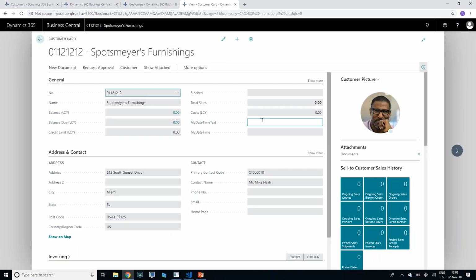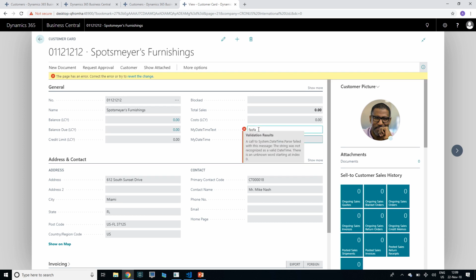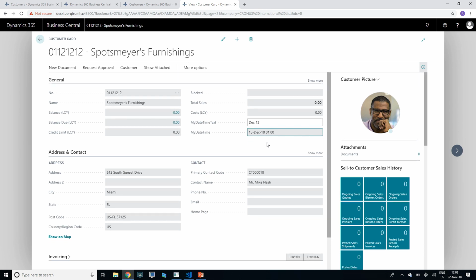Good, so I have my two fields on the customer card, and if I enter some gobbledygook, I will get an error from the system datetime parsed, and if I enter a date in my locale, December 13, you see because I added 5 days, it parses it as December 13 and adds 5 days, so the date is 18 of December.